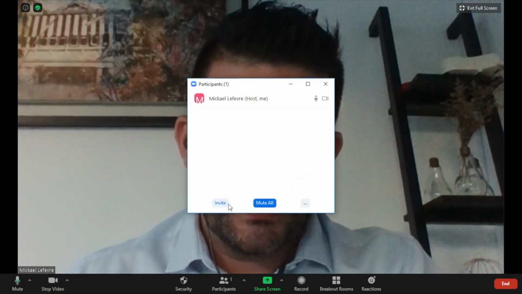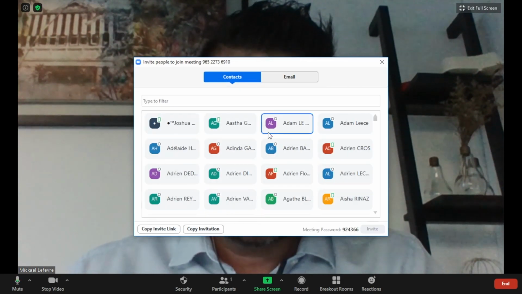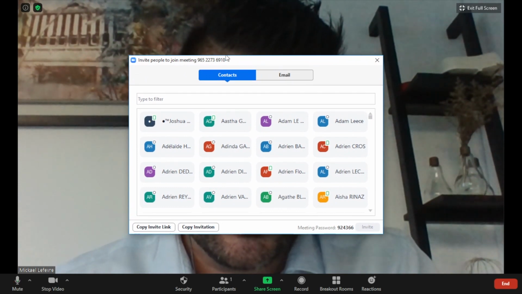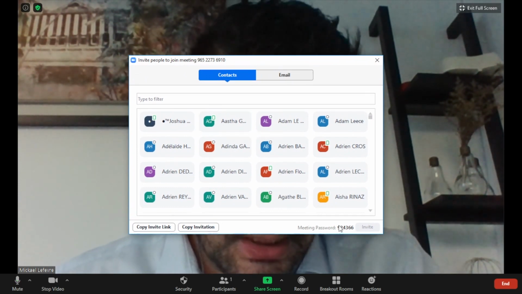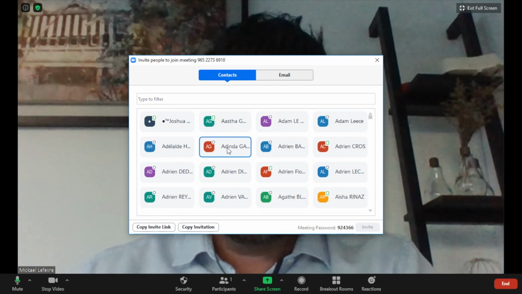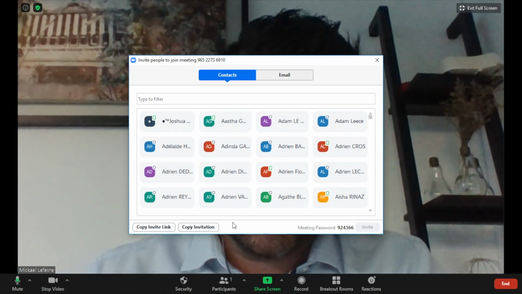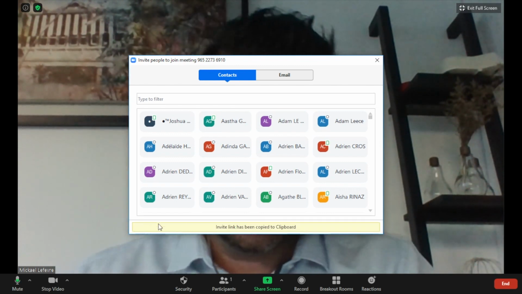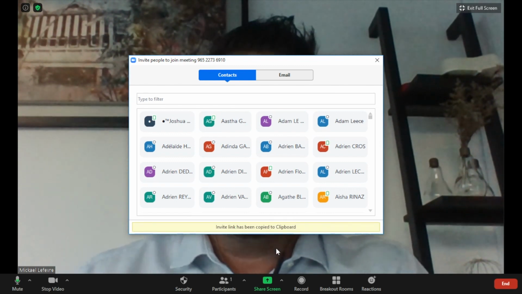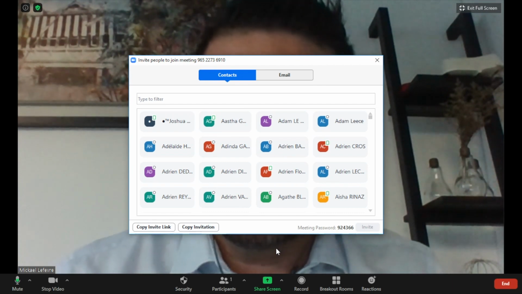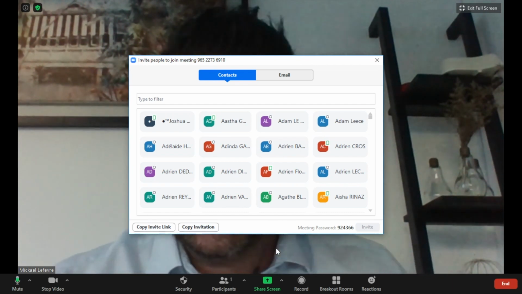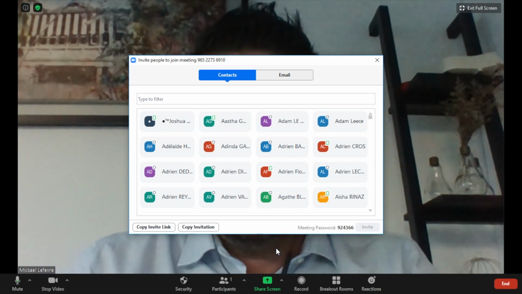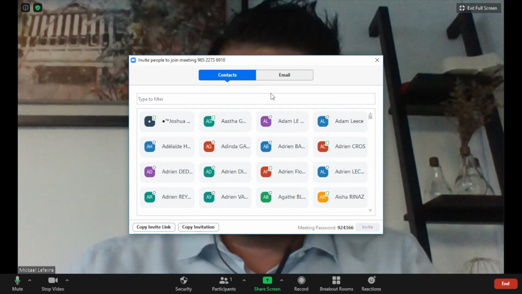Okay, you can still invite people. When you invite people, that's the information that I was showing you earlier. You have the meeting ID here, and you have the password. What is really interesting is you can use all the contacts you have from school. You can also copy the invite link, which will copy it to the clipboard, and then you can share it through any platform, through your mail, through any social media, WhatsApp, whatever platform you want to use.